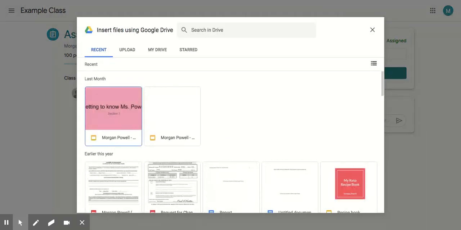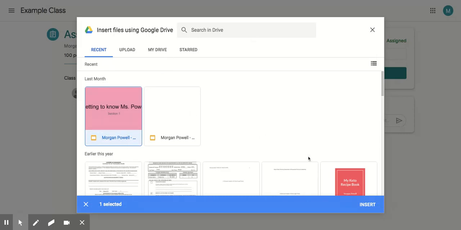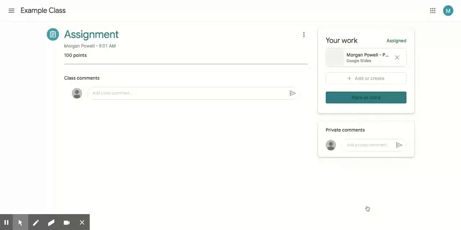And then you may have to search it, but it is going to be somewhere in your Google Drive. So I'm going to click this one because this is what I'm going to be using. I'm going to click Insert. And then here it is.